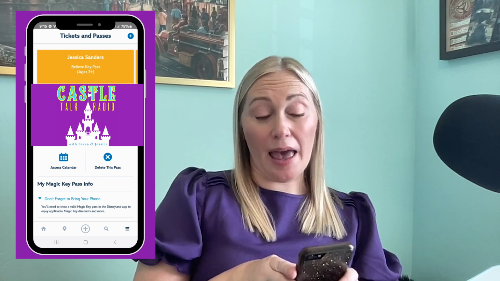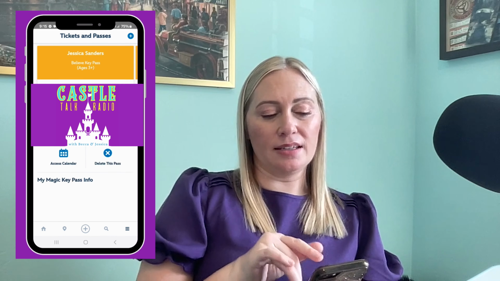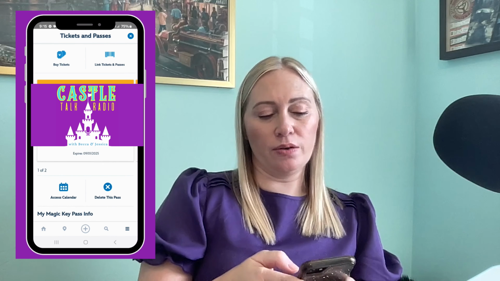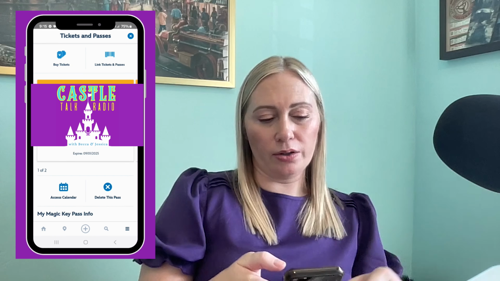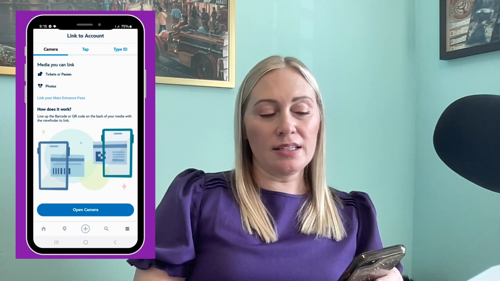But let's say that this part is empty because you still need to link your tickets. So on the top right, there's a plus sign, and you're going to tap that. It's going to open 2 options, and you're going to want to use the link tickets and passes on the right. It has a little barcode icon. So that gives you options to either use your camera to link a ticket.